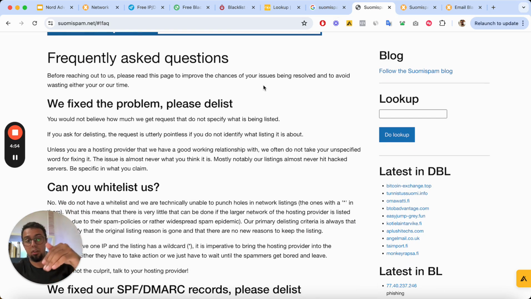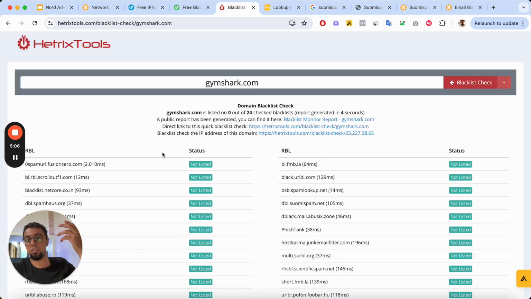Once you get to their website, you send an email manually for them to get you out, or you can go to HetrixTools, which I personally like. Usually it'll have a delist option here for you to click, and you can just delist. It'll delist you automatically, or it'll tell you to manually send an email out.